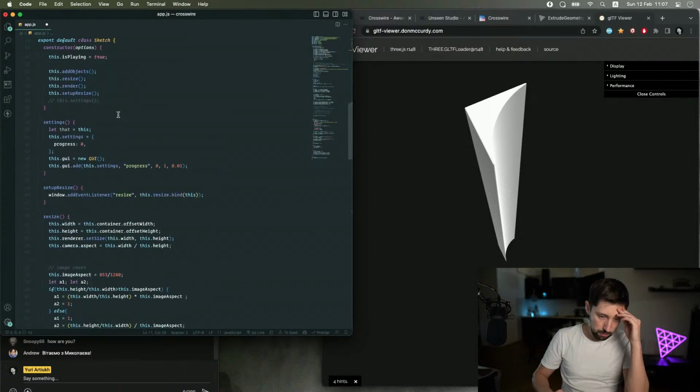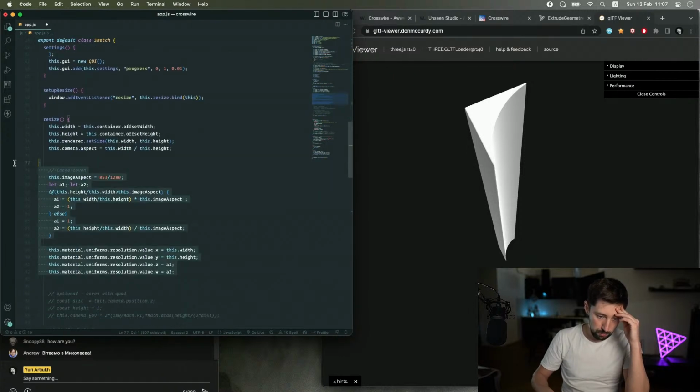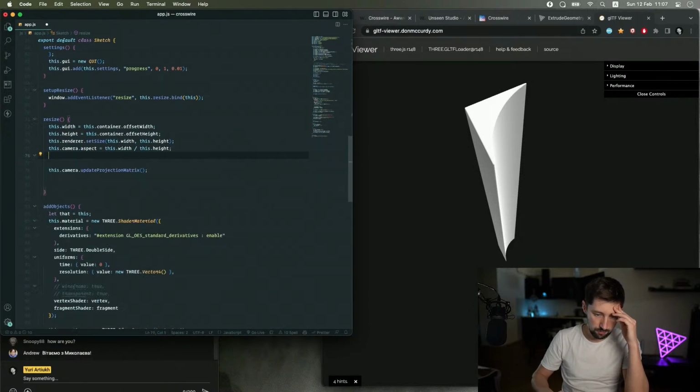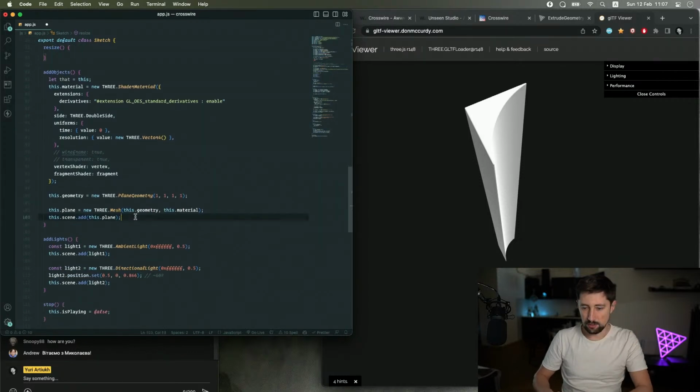Now the next step, I kind of want to load these objects. I don't need all this stuff. So here, yeah, let's first run something, right?